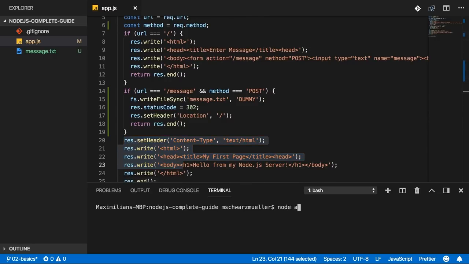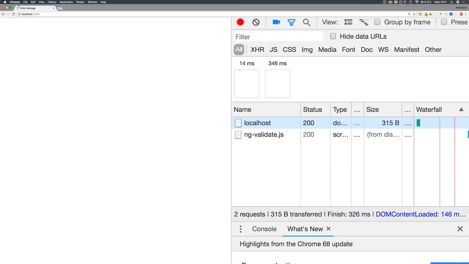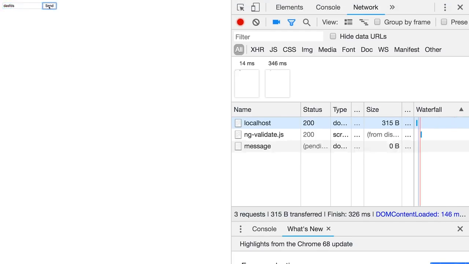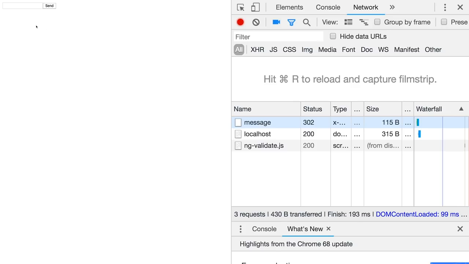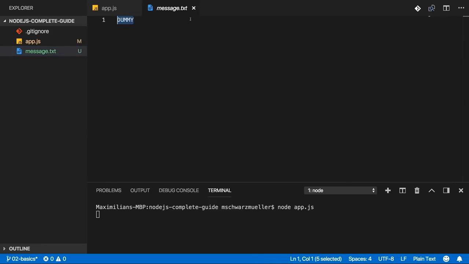Now let's restart our file here. And make sure to go back to /nothing and reload that page with the input field. And send any value, and you should simply reload that in the end because you get redirected here. But you can see that redirect here in the network tab of the developer tools. Here 302 indicates we sent a request to message and we were redirected to localhost. So this is working, and we also got the message text with dummy inside of it. Now let's also get rid of that though.